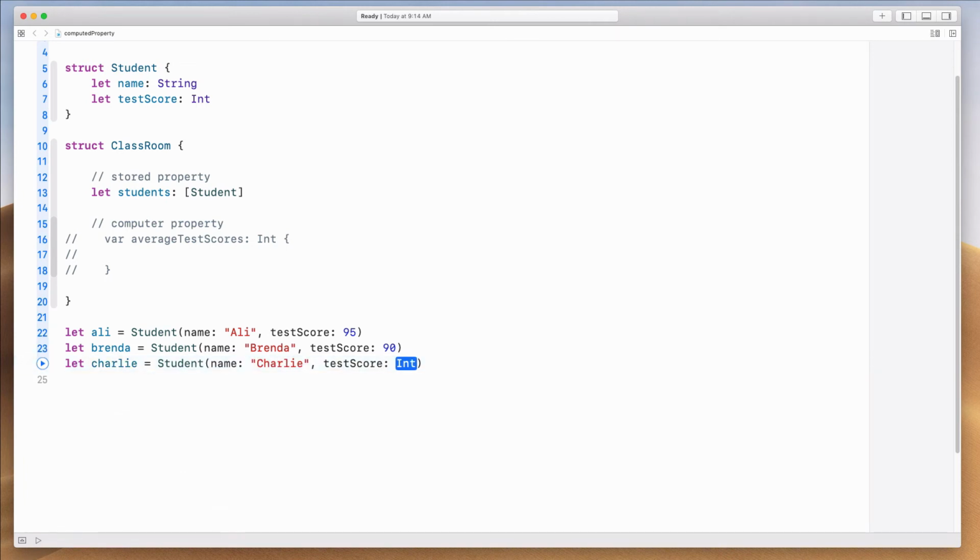Charlie has not been doing his homework, so he got 50 points. And let David equal the student. Let's initialize this. So David has 100 points because he is very studious. Okay, so let's assign all the students into the classroom.